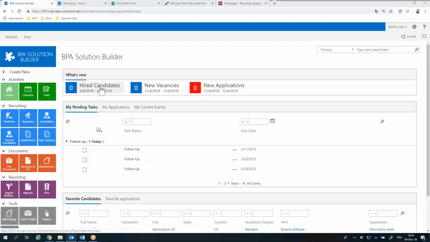In this video, we will build an HR recruiting solution starting from a blank SharePoint team site. The final solution, as you can see on the screen, was built in 2 days. The main goals of this recruiting app are to manage positions with their vacancies, candidates, and received applications with their related activities and documents.